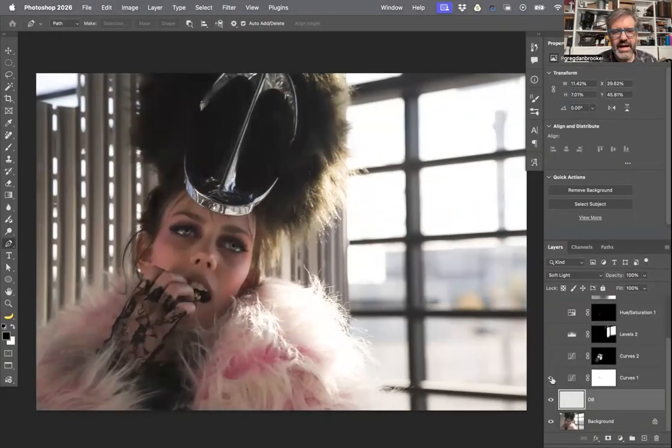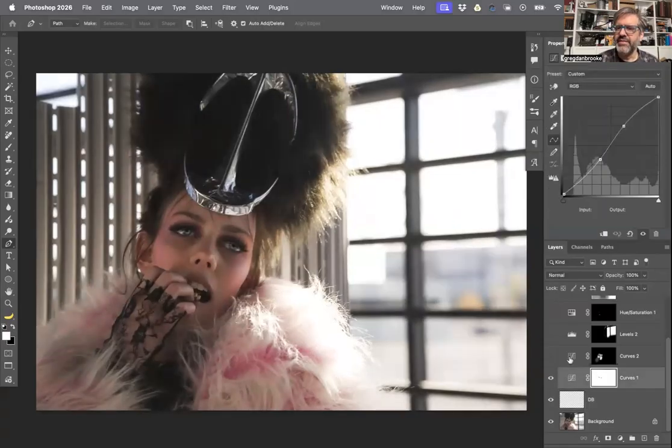Here's an adjustment layer, and this is curves where the highlights have been lightened and the shadows have been darkened. When we talk about contrast on an image, we talk about how bright the highlights are versus how dark the shadows are.